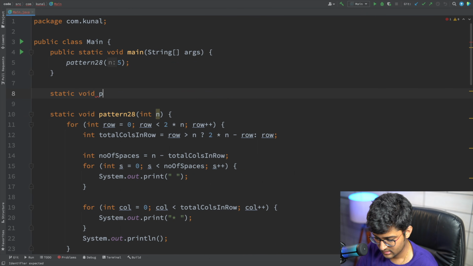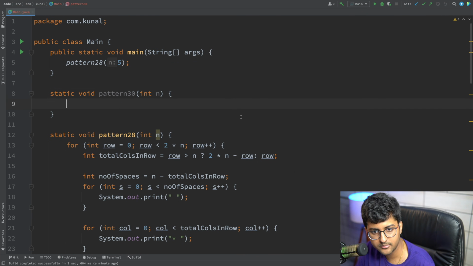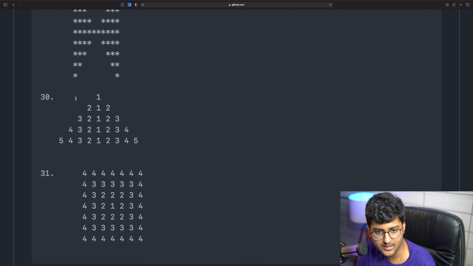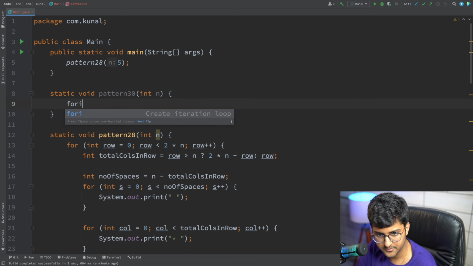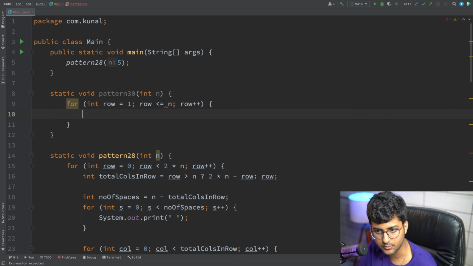Pattern 30 in 10, no problem. Step number 1, how many times is the entire loop running? If n is equal to 5, it's running 5 times. So row starts from 1 less than equal to n, no problem.